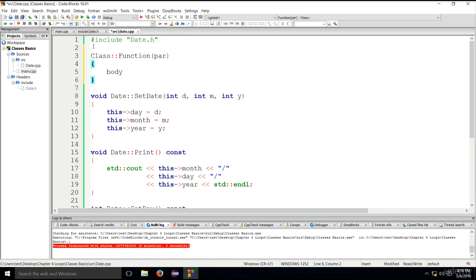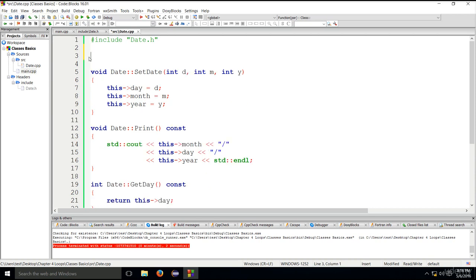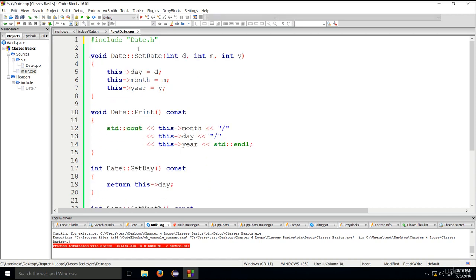Actually, just have a look at it one more time. As you can see, here you have the class name, colon colon, and down below you have colon colon. And then it says setDate, that is the function name, the parameters, and then the body goes here. Okay, so now let's go ahead and delete it.